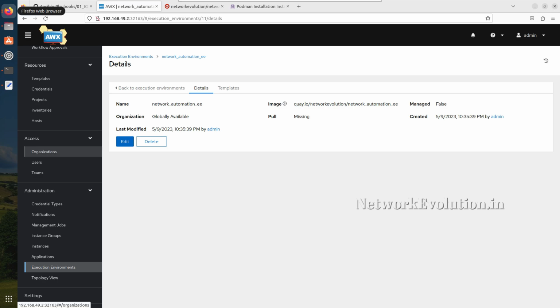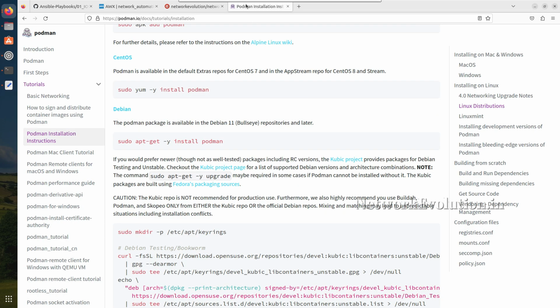In this example, we'll be using Podman for creating the execution environment. Podman is also an open source container runtime and management tool. Commands are almost the same as Docker. If you're familiar with Docker, it'll be easy to use Podman. To install Podman, you can use this command, sudo apt install podman. In addition to Podman, we need Ansible Builder for creating the execution environment. We can install it using pip install ansible-builder.